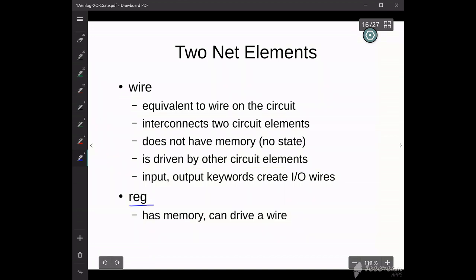Contrast this with the reg, right? Reg has memory and it can drive a wire. And reg is a circuit element that can be used to build sequential elements, and wires can be used to build combinational elements only. And we will use wires in the modeling of the behavioral code now.